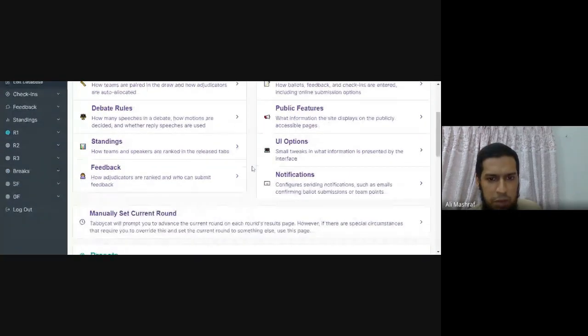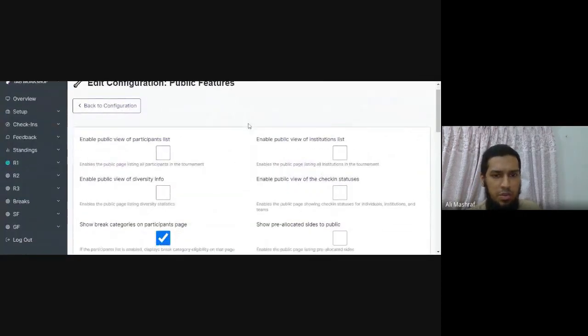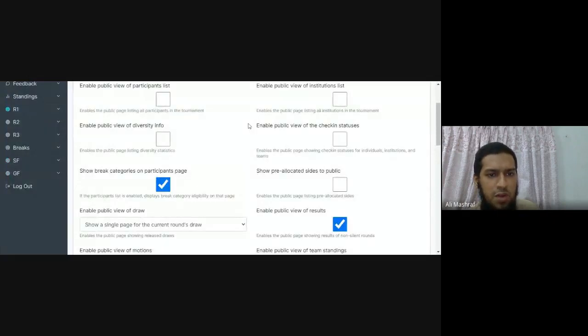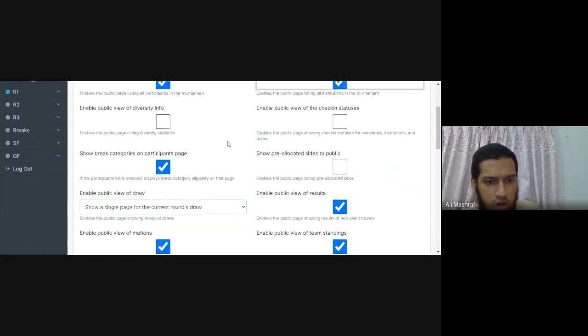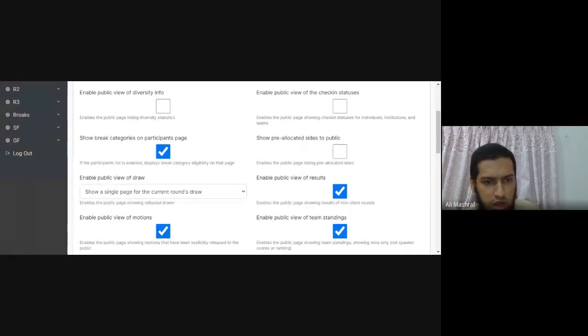And lastly, in the public feature, this is an area which you need to have. Enable public view of participants list. You need to check that because the debaters will want to see if all the information has been correctly inputted. Also check enable public view of institutions list. Enable public view of draw. You need to change this option to separate pages for separate rounds.